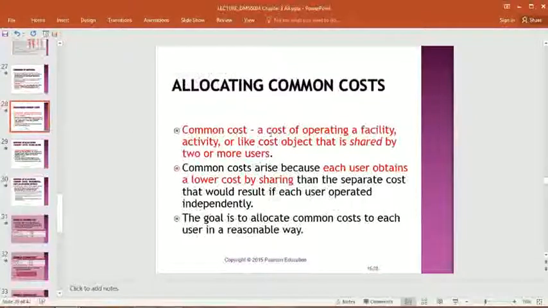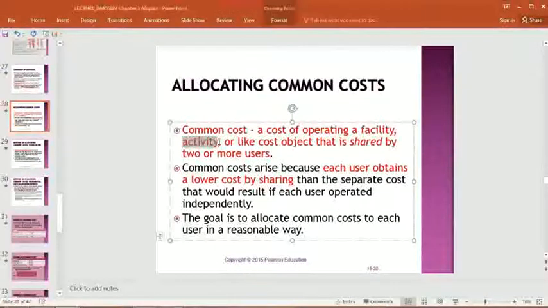So common cost is a cost to operate a facility, or a cost of an activity that is shared by two or more users. One example: let's say you have an accounting firm. In the accounting firm, you have accounts department, audit department, and also tax department. Let's say your common cost is the internet bill. How are you going to allocate the internet bill among these three departments? Because each of them is using a portion of the internet.